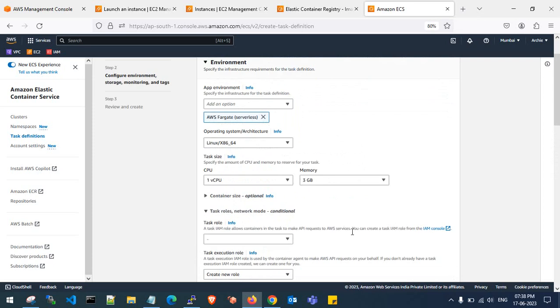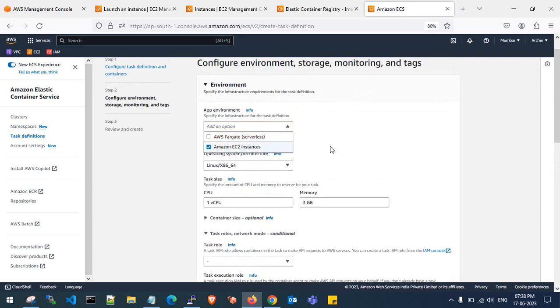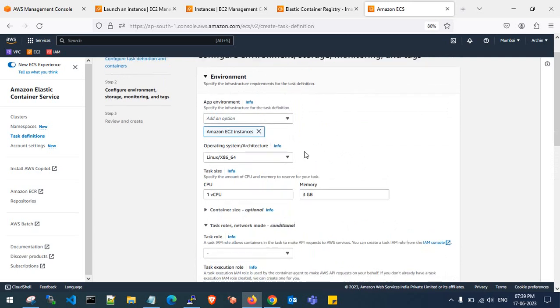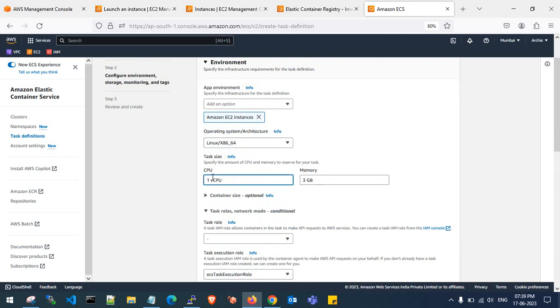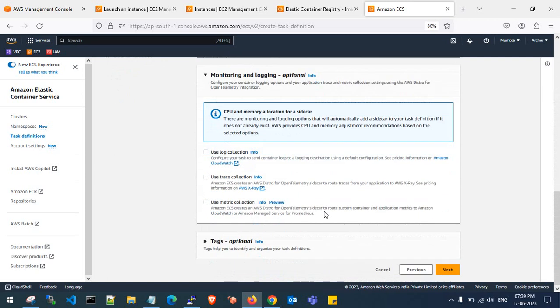Click on next. Choose the app environment as EC2. Why? Because it is EC2 mode instead of FARGATE. So you need to choose the app environment as Amazon EC2 instances. And I'll go for 0.25 CPU and 0.5 GB memory. The same roles need to be attached.